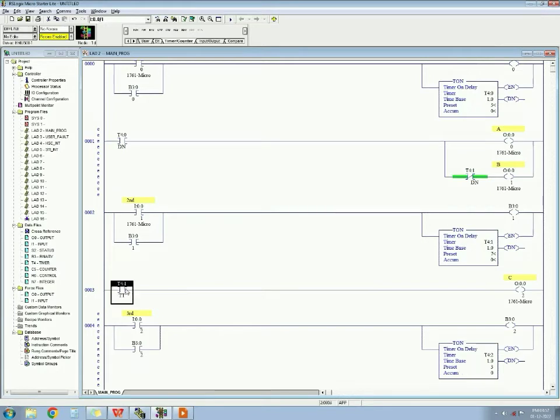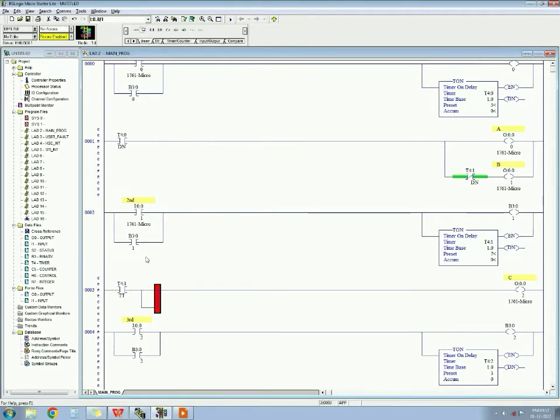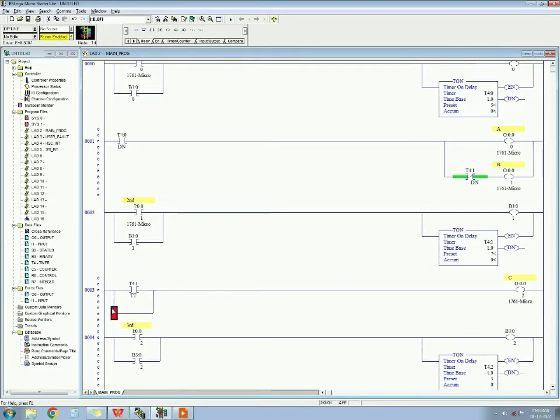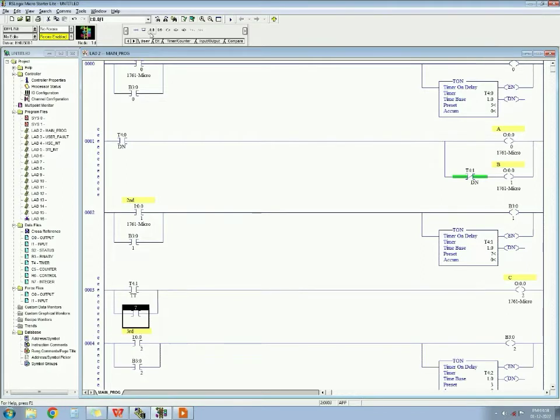So as you know, wherever there is "after", you have to use a done bit. So I will use a done bit in parallel with this TT, so that it can give supply to output C. Okay, so I will take a done bit over here, T4:2/DN.